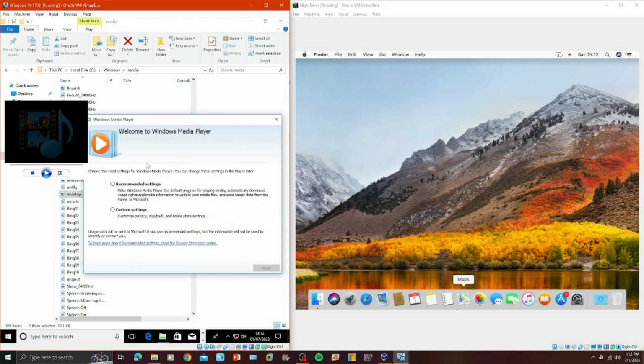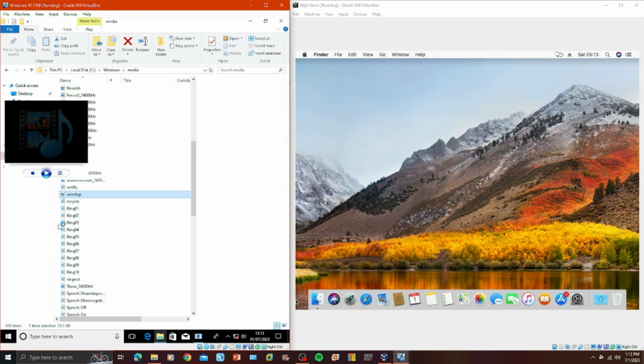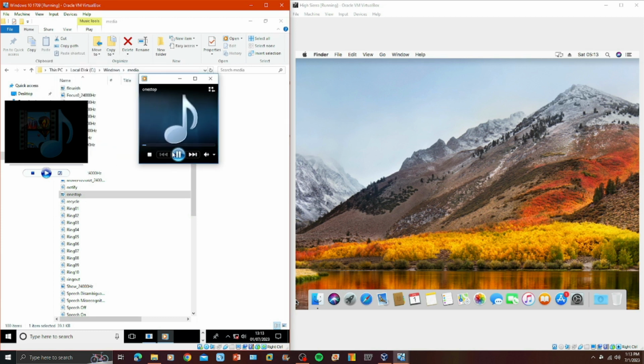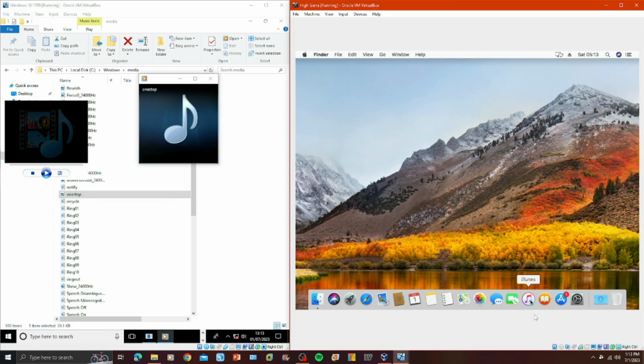After setting up Windows Media Player, it's just quick. This is the media player that will play certain types of files, not MP3, because there's another MP3 player in Windows 10 that does that. So here's one of the musics. I move forward. I'm gonna pause that. This is what it looks like.